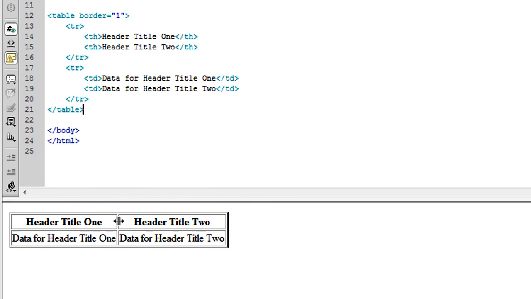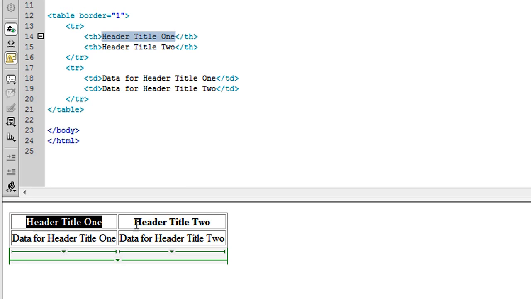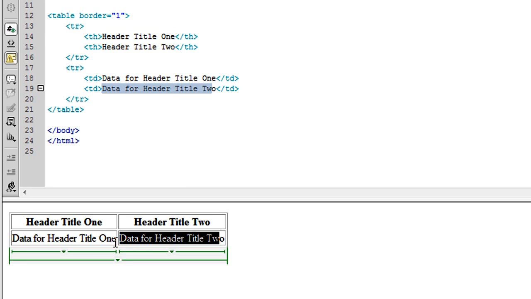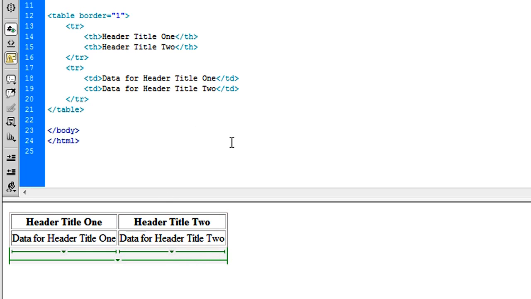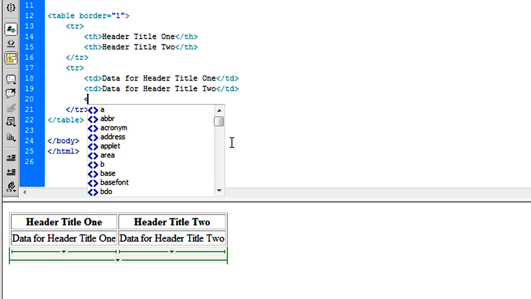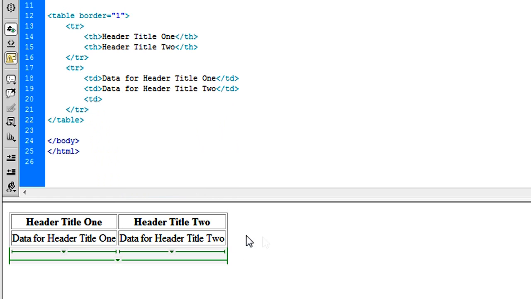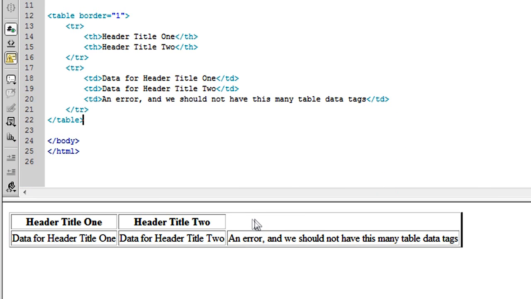And if I click down here, there you can see it, it automatically expands to the width appropriately for each table header and each table data. Very useful. And you'll notice here, just for the sake of things, I'm going to add an extra table data and you'll see what happens. You might be able to guess what happens, but we'll call this an error, and we should not have this many table data tags.